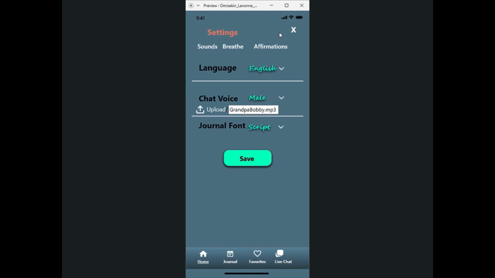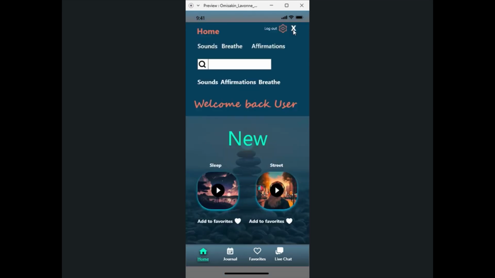So for the settings portion of the app, this is where the user can change, of course, the language, or they can choose to have a certain voice that they want to hear, male, female, or they could actually upload their own voice. For me, I would want to use an AI part, so maybe you can try several different voices. And then, of course, you can adjust the fonts.